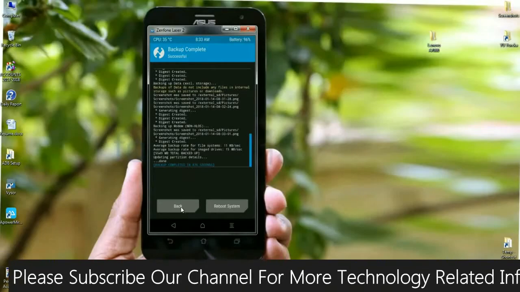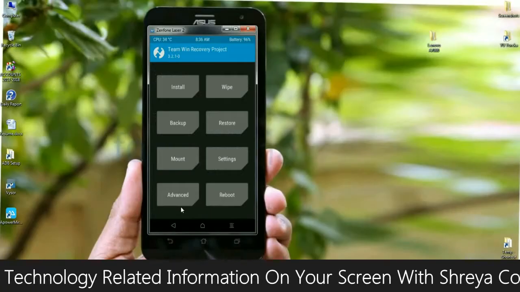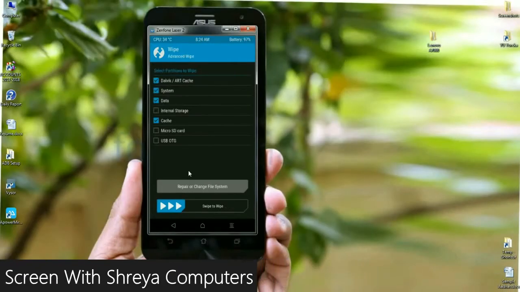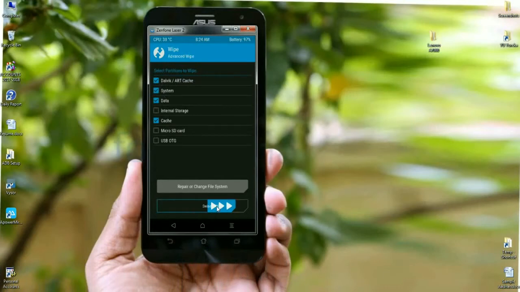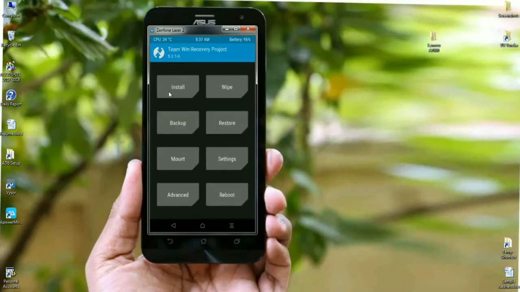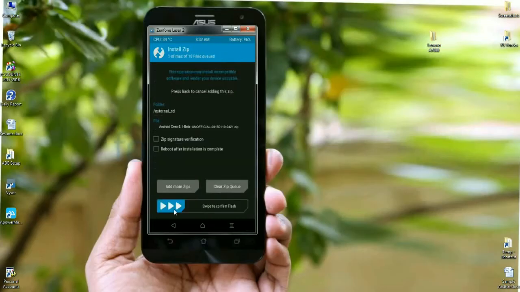Press the back button. Here, we need to wipe the cache before installing this ROM. Select the wipe option, then select advanced wipe and select the following options: Dalvik cache, system, data and cache. After selecting these, simply swipe right to wipe. When it completes successfully, we need to go to the home screen to install Oreo 8.1. Press the back button, then simply click on install. Select the Oreo ROM and swipe right to install.